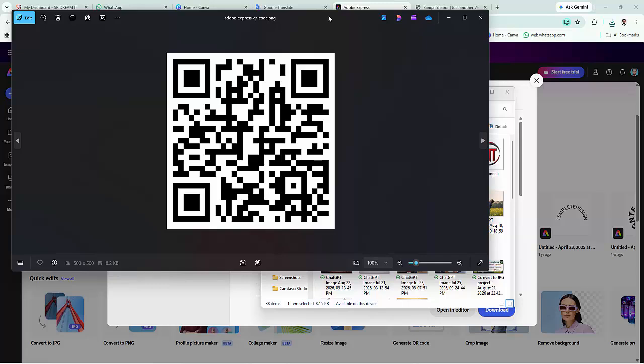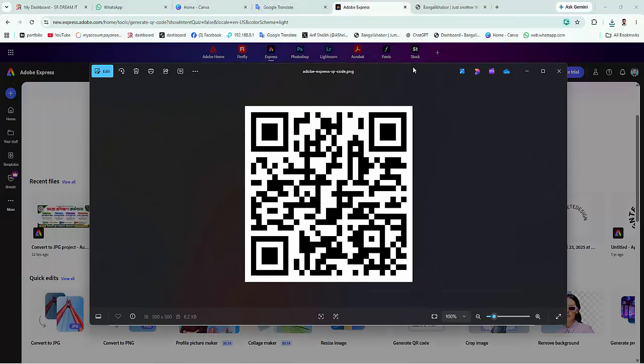Now you can see, generating a QR code in Adobe Express is very easy.